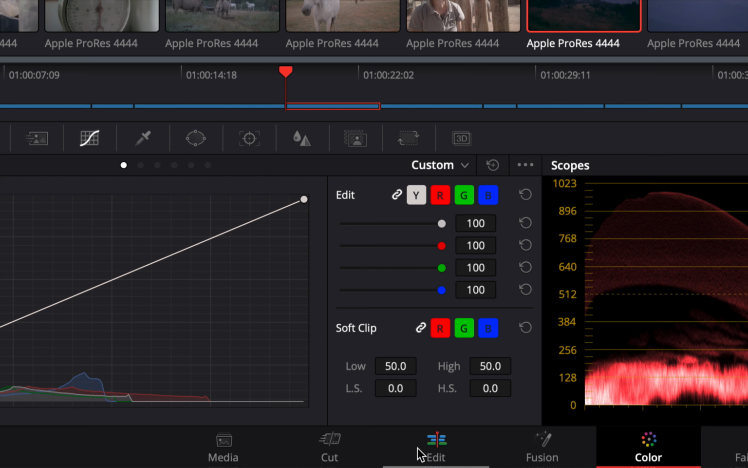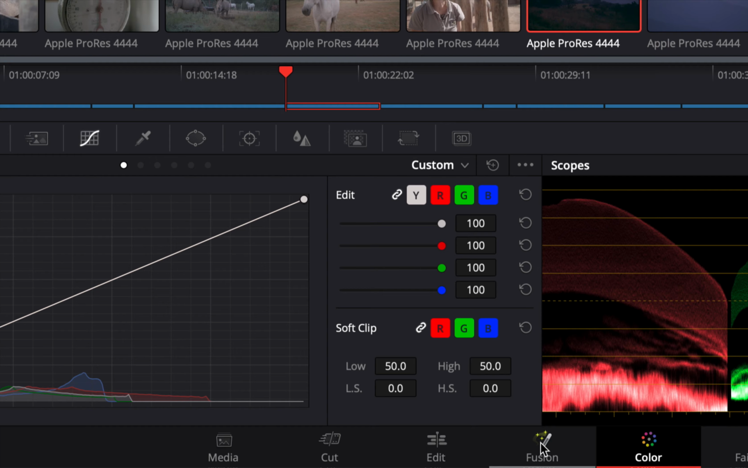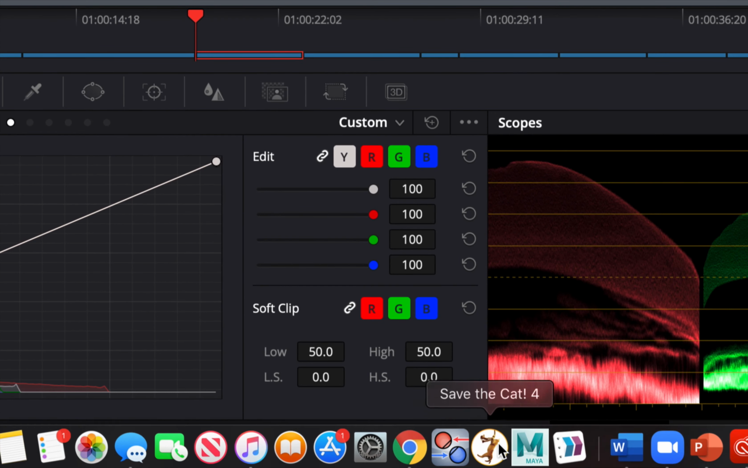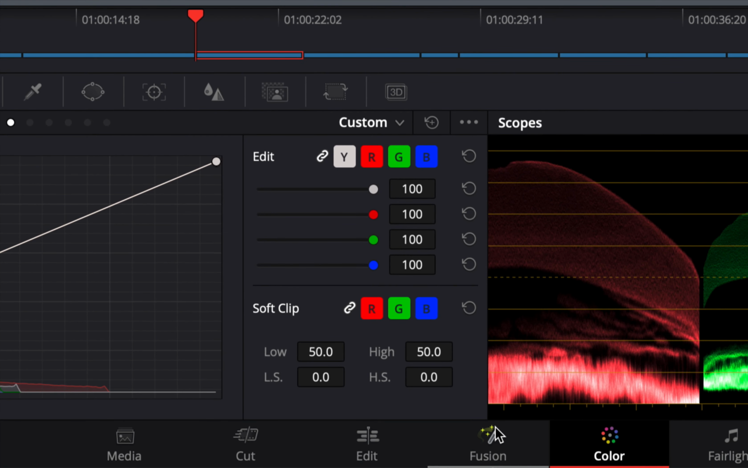Edit allows you to do higher end editing like you would do it in a Premiere or Avid. Fusion allows you to do digital compositing work or motion graphics work, just like After Effects. Color allows you to do color correction work, and this is the portion of the program we're going to be dealing with in this class, this button right here. So most of the time, as soon as Resolve opens, if it's not already opened up, you're going to click on this color button at the bottom so we do color correction.